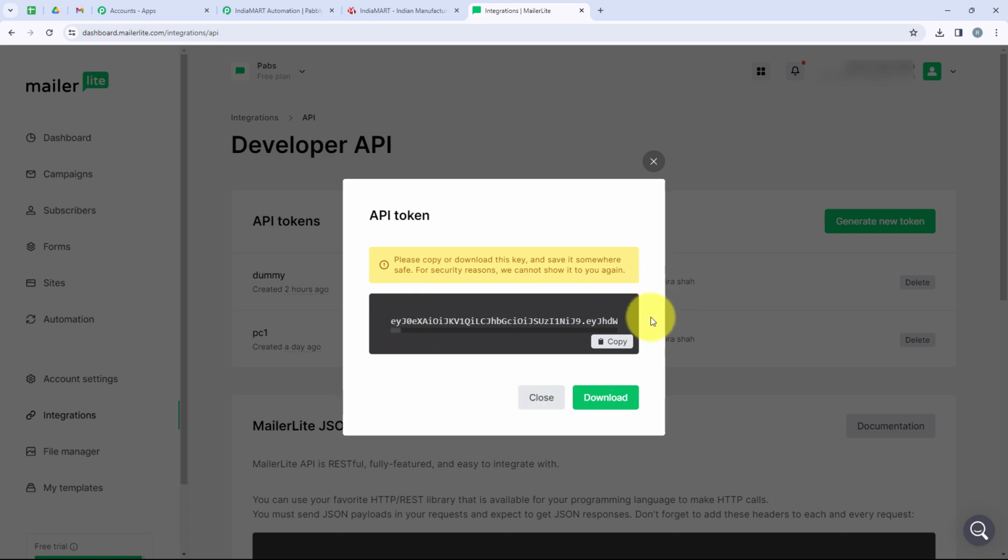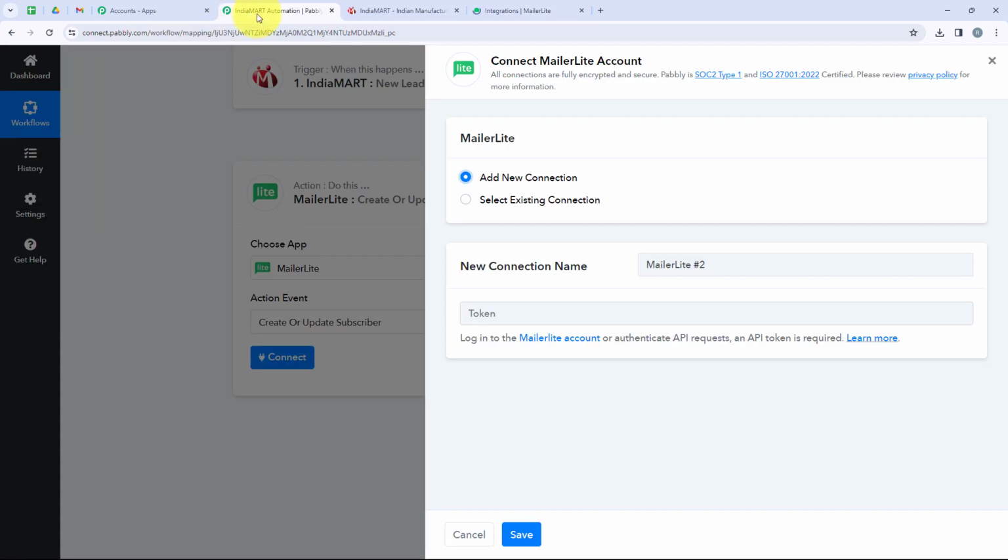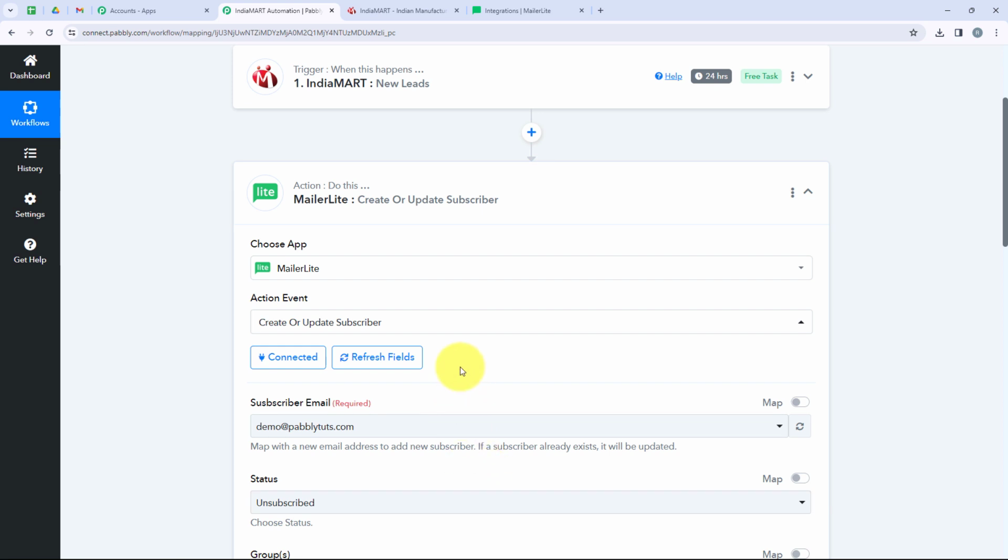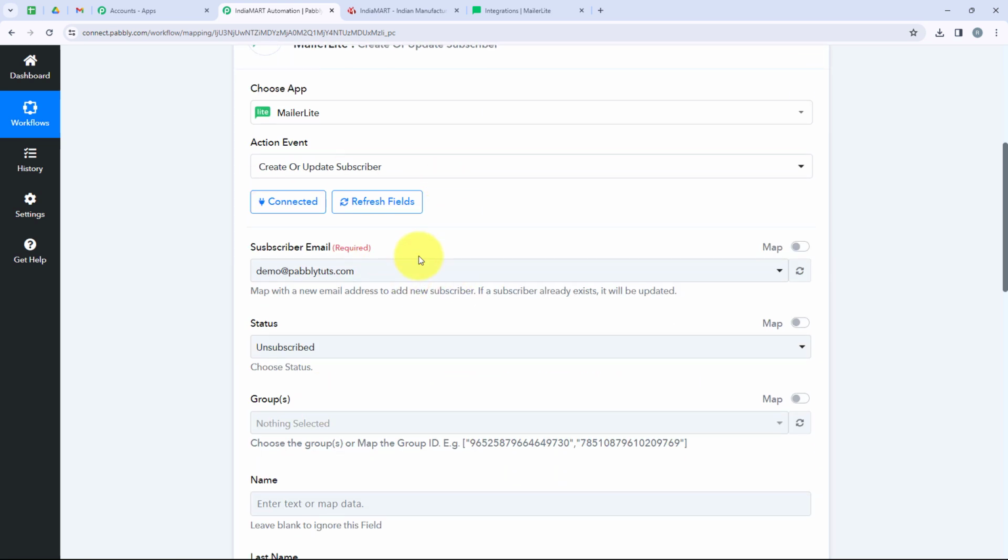And yes, you can see that this is my token. So I'll just copy this and paste it in my Pabbly's workflow. After pasting my API key, I'm going to click on save. And yes, you can see that we have successfully connected our MailerLite account with our Pabbly's workflow. And now it is asking me the subscriber email.